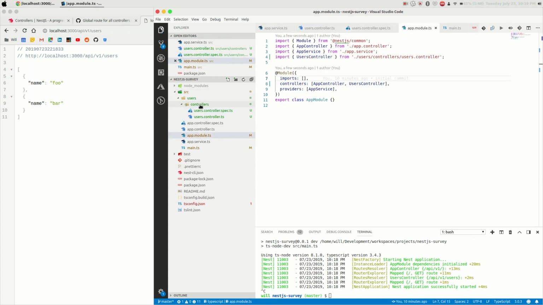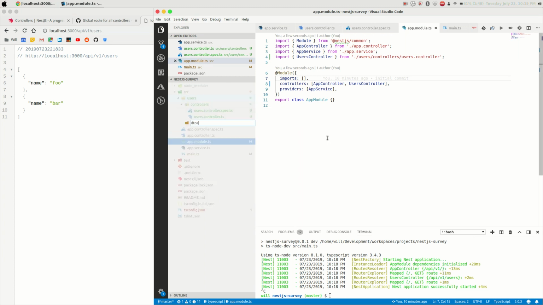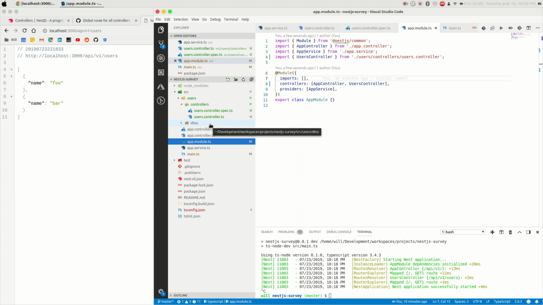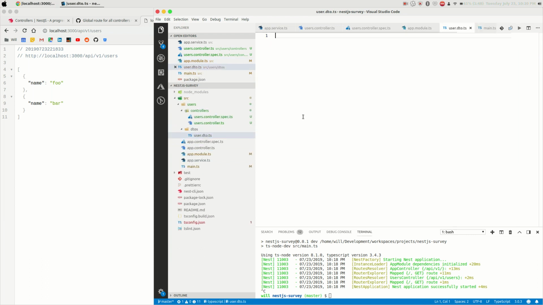Alright, and we should create a new folder for our data transfer objects, also known as DTOs. A DTO in our case is simply going to be a class, and this class is going to define all of the properties on a user. So I'm going to export class UserDto, and I'm going to define the fields on it, which in this case is just a name, which is a string.